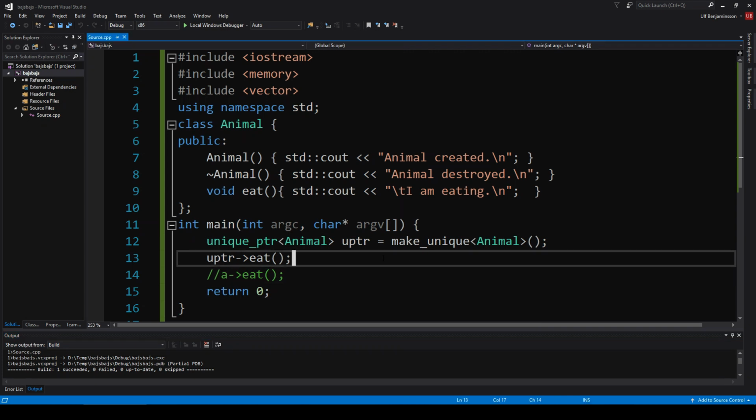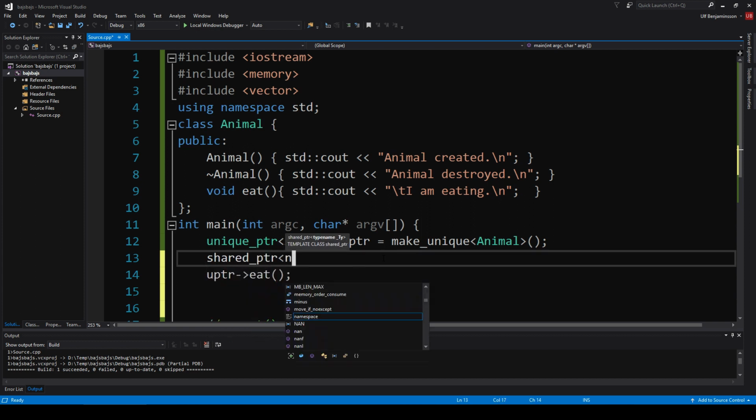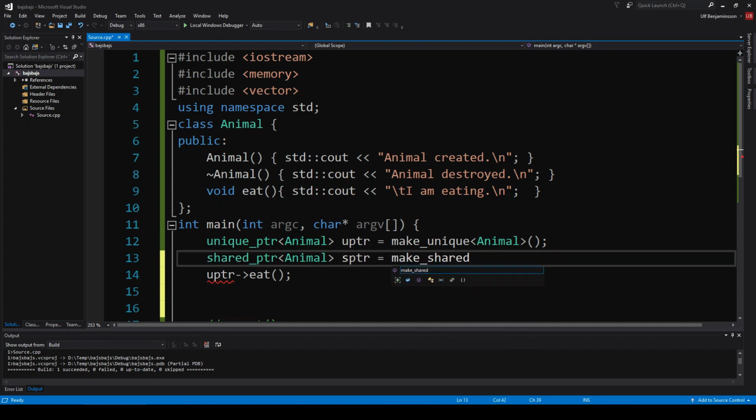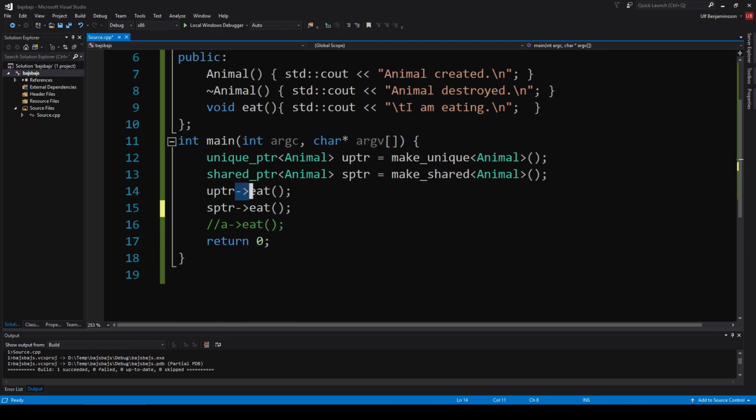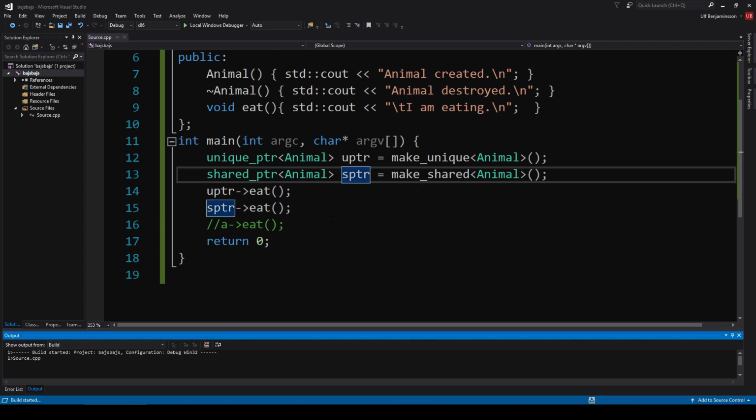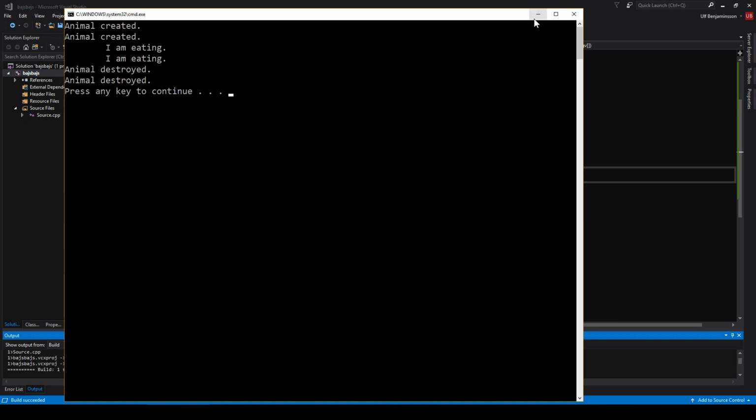If we wanted a shared pointer, very similar. You make a shared pointer of type animal. Call it sPointer for shared. Make shared animal. There we go. And now we can speak to the shared pointer the same way, dereference, call. It's the same as using a regular pointer. You're dereferencing in the same way, only now the lifetime is scoped to the pointer's existence. So both of these create objects, feed them, and then destroy them.